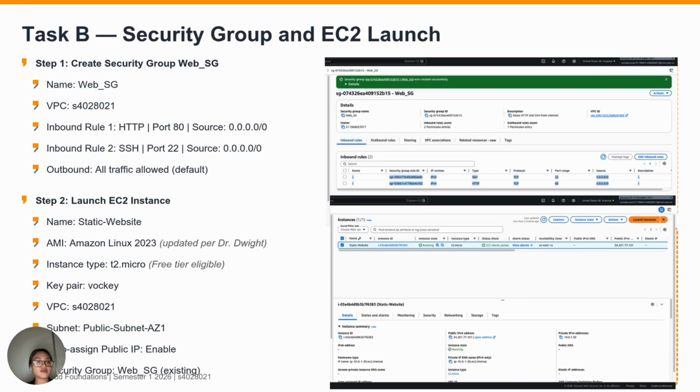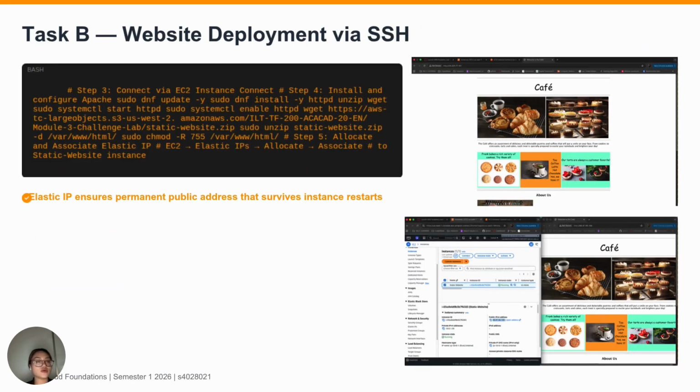So I connected via EC2 Instance Connect and ran the following commands here to deploy the website. It is for updating packages, installing Apache, downloading and extracting website source files to /var/www/html and setting correct permissions.